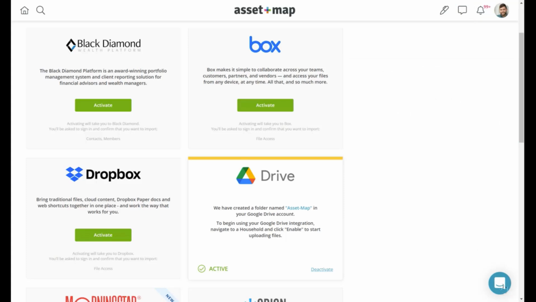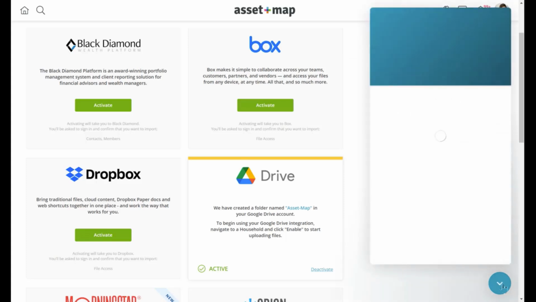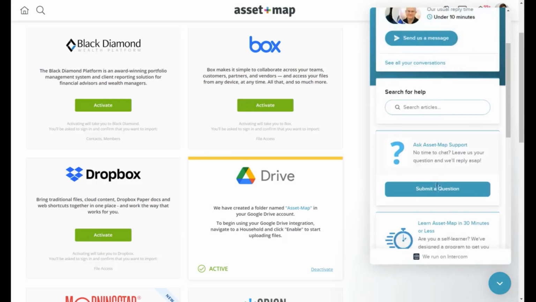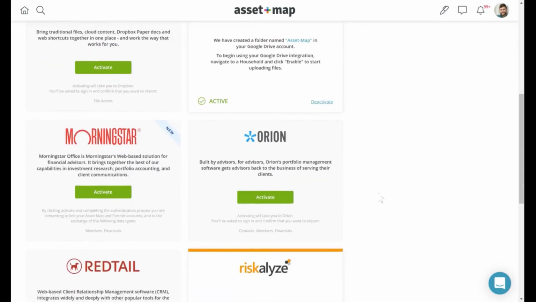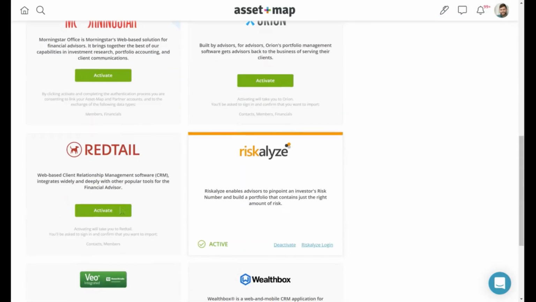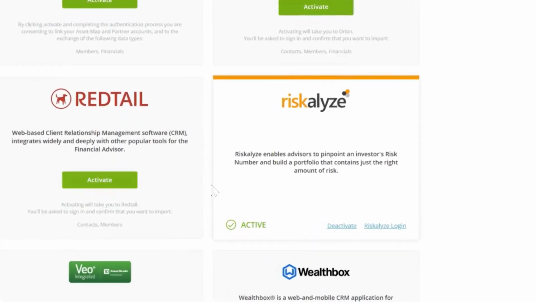We have support articles on each. If you click on the chat bubble, type in any of the integration names within here. We've got videos as well as how-to guides or user guides on each one of these integrations. You first need to activate the integration. You're going to click on this green Activate button. It's going to walk you through the authentication process. Once it's activated, it'll let you know via this screen.